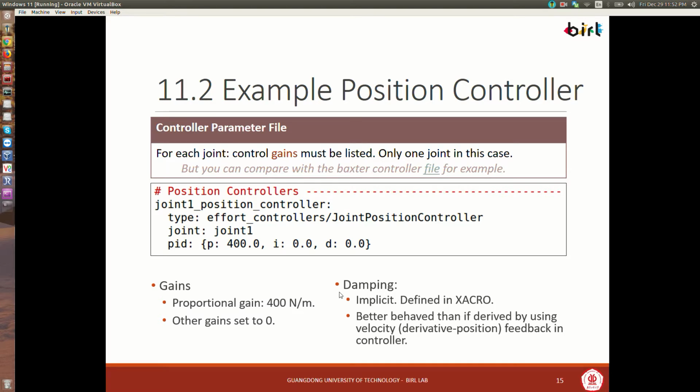There's an interesting note here that we have our derivative term d set to 0, but in the Sacro file we have a damping value. And the thinking here is that actually for the simulation in Gazebo, damping has better overall effects than just playing with this number right here. It's even better behaved than if we used a velocity forward feedback term in the controller.